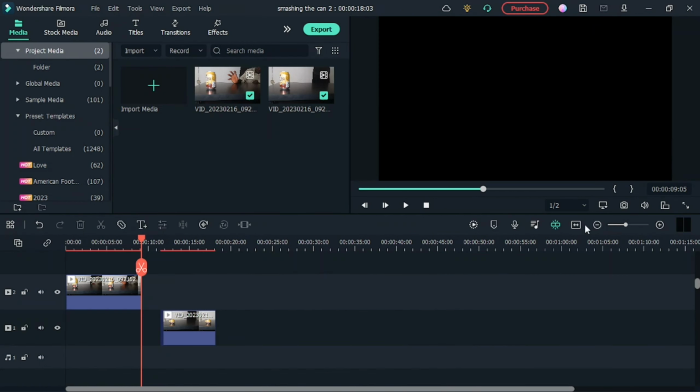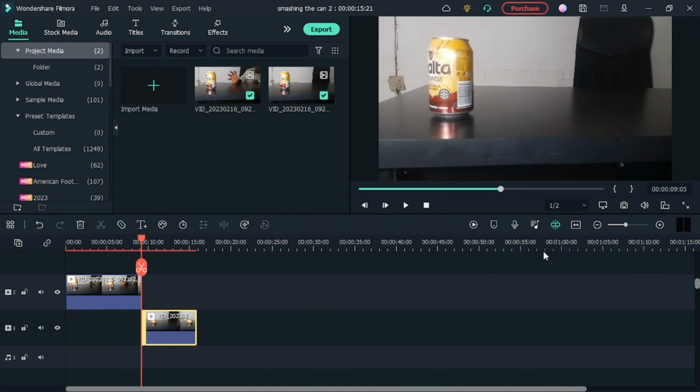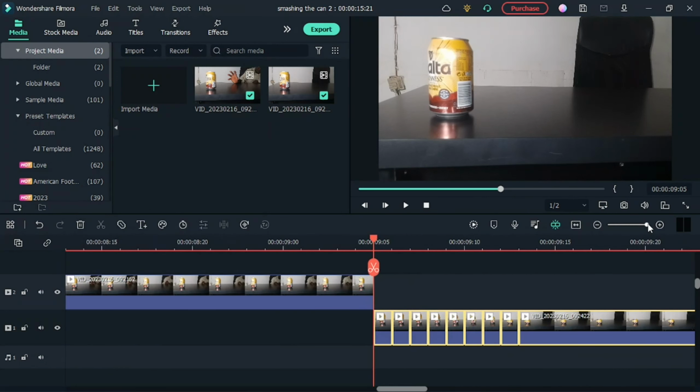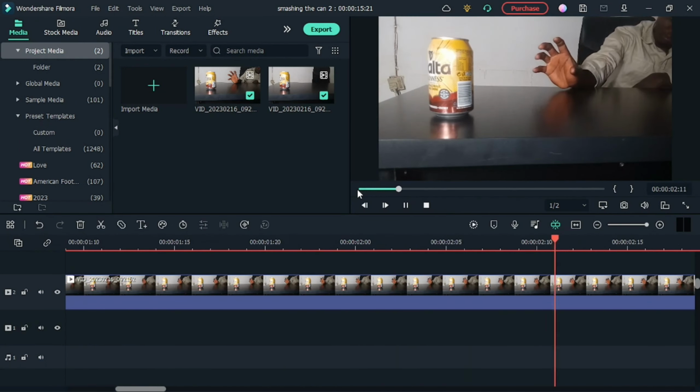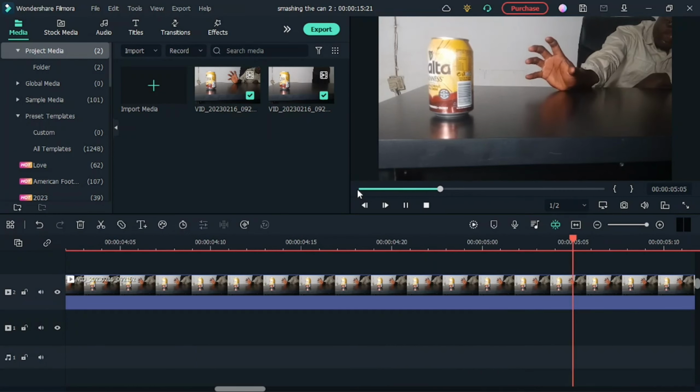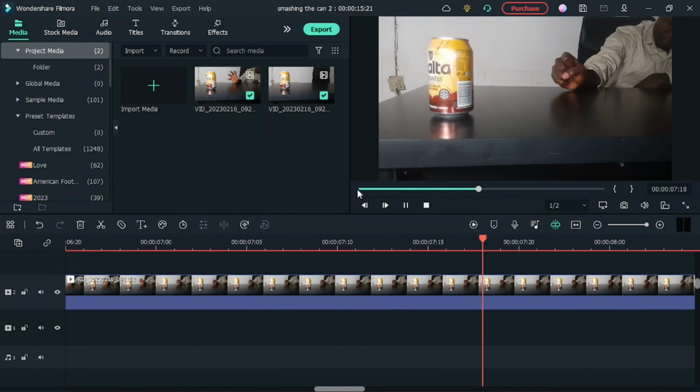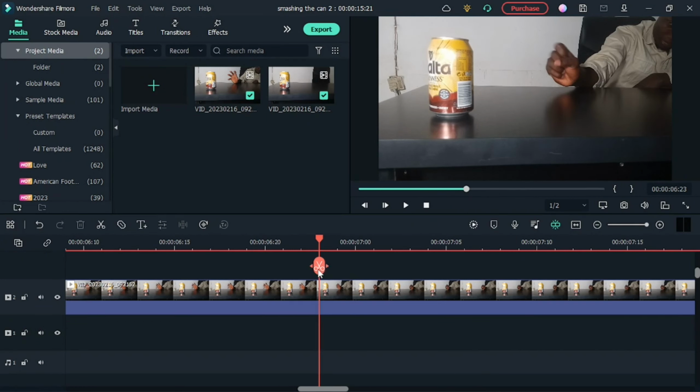So now after this, I'll come here and stretch the timeline. So now in this very timeline, I'll play it. I will look for the segment whereby once I close my hand, the can will begin to crush. Now just watch and see what I'm going to do right here. You can see that this very frame here is where I close my hand. So I'll come here and put in a marker so that I will not forget it.